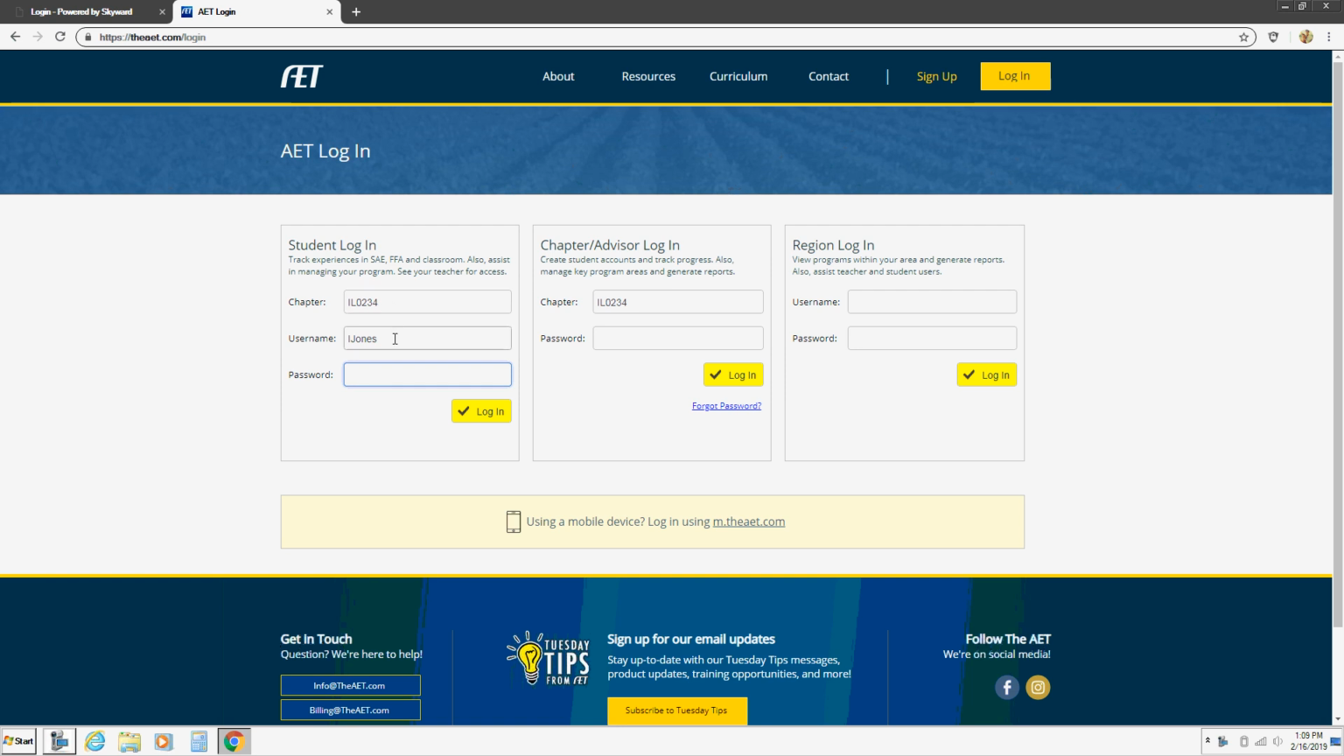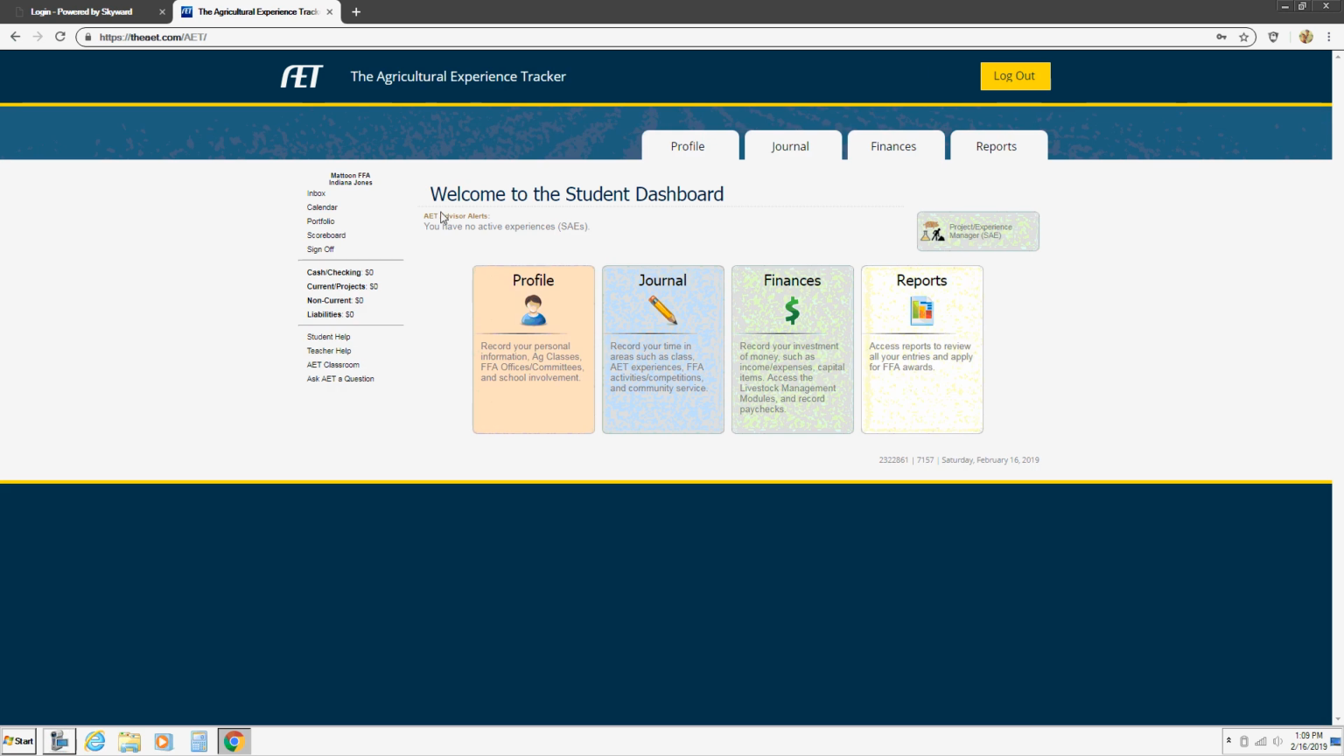IL0234 is the chapter number. Your username and password are going to be unique. If you do not have those or need help getting in, please talk to me. You're going to click login. Once you're in, I'm using the user Indiana Jones.